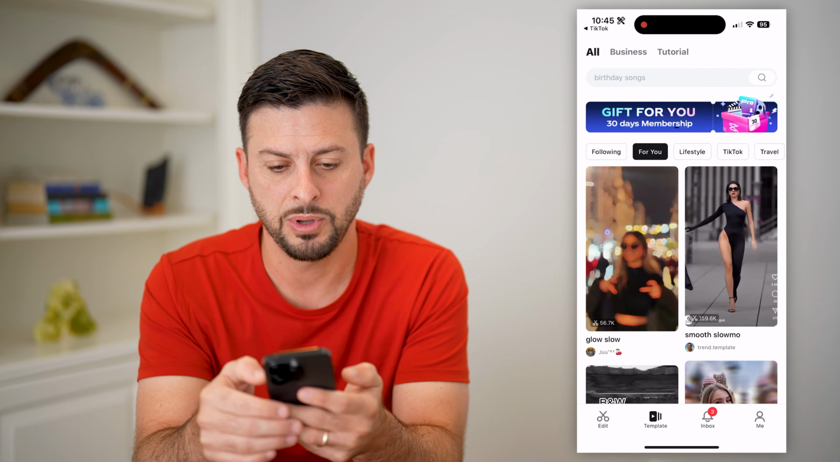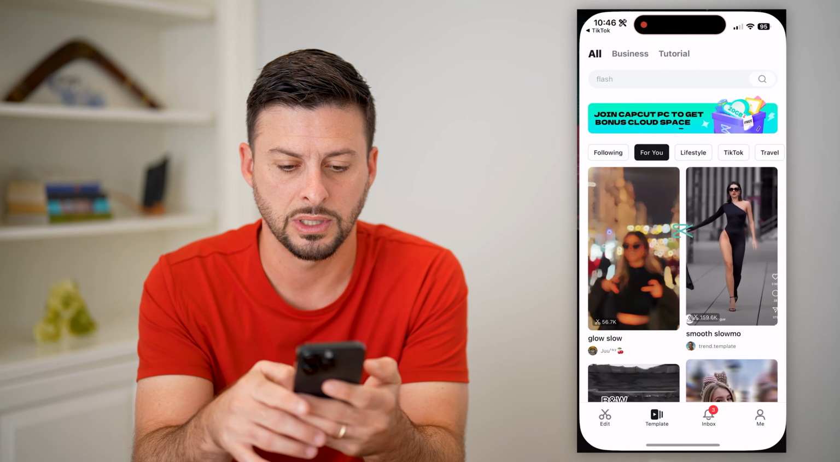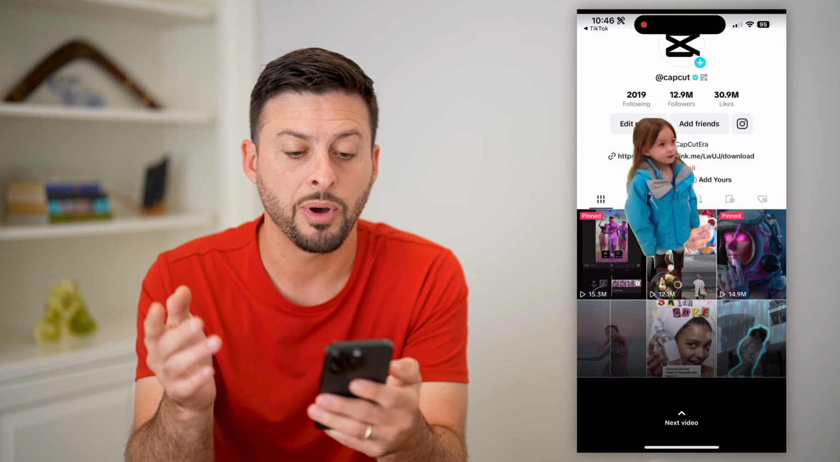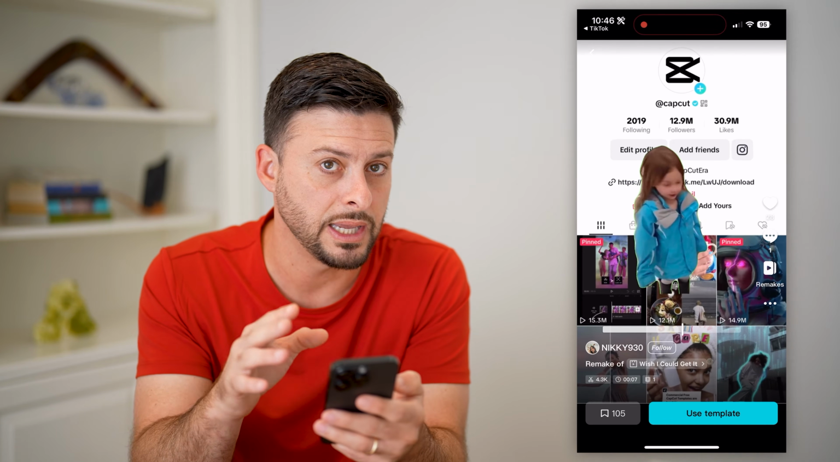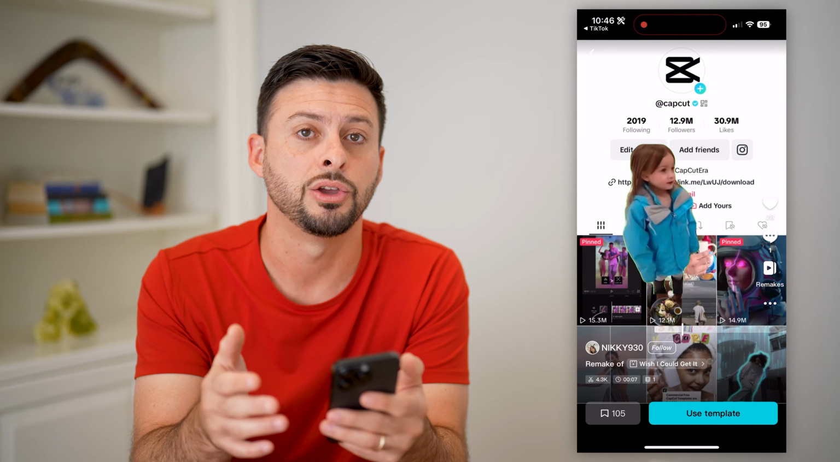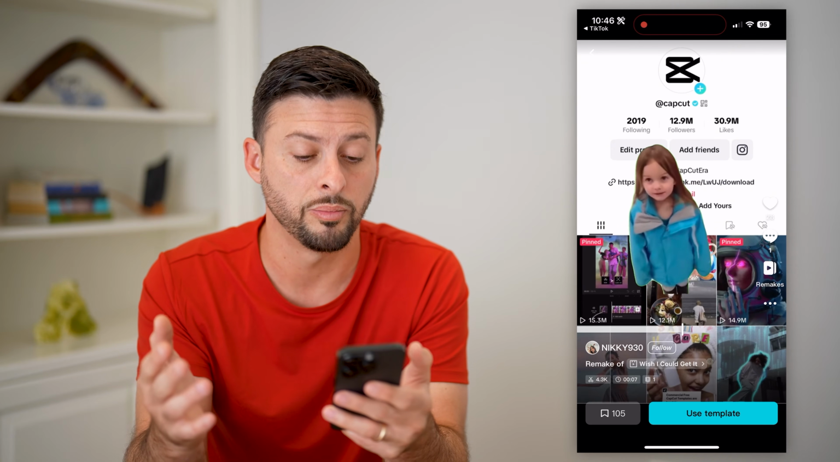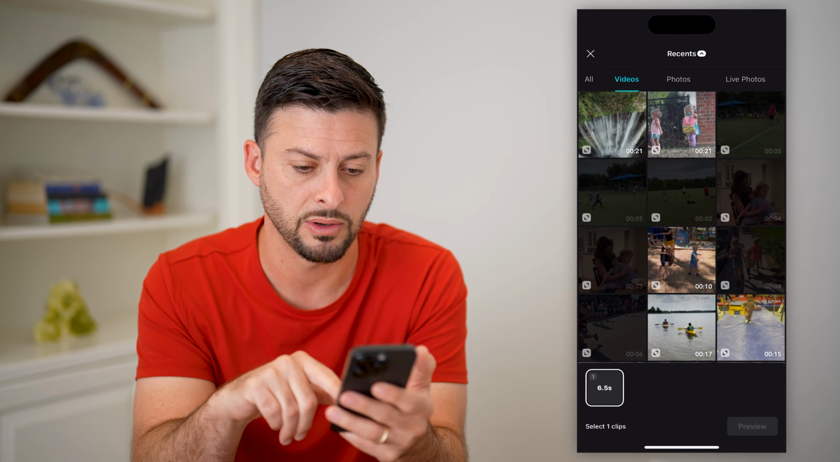Let's just hit skip here. And for some reason, let's go back, use this template, and there you go. It pops up with that template directly in CapCut. Keep in mind, if you don't have CapCut already on your device, you'll have to download and install it from the App Store or Google Play Store, and then just hit use template from here.